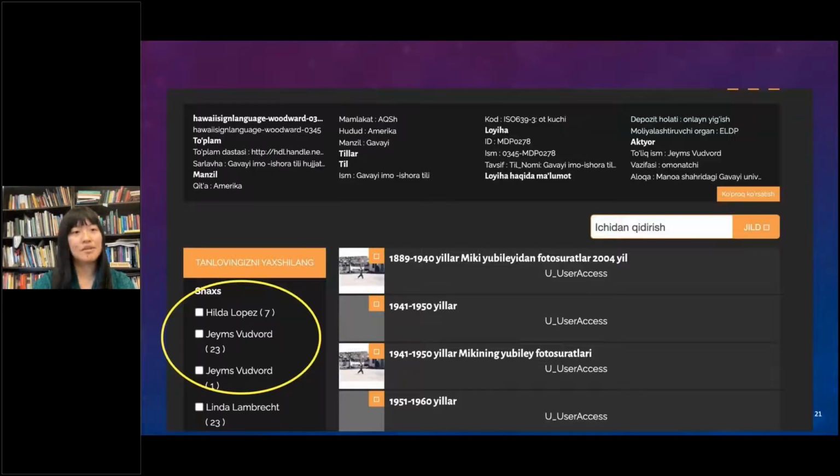So here was an issue that we had with translations and plugging sites into Google Translate. In this example, some of the names were transliterated but not others. This is in Uzbek, but you can see that the name James Woodward is not transliterated, and that divorces the person's name from the collections.